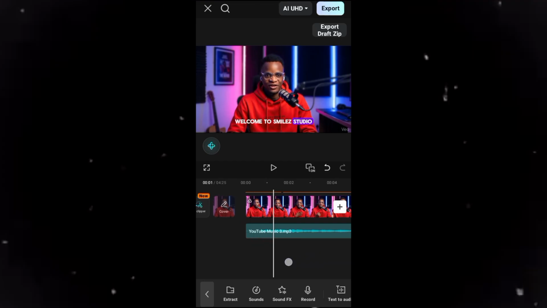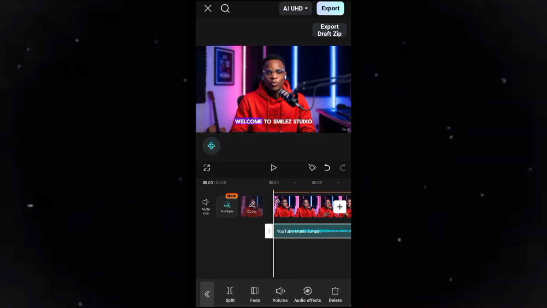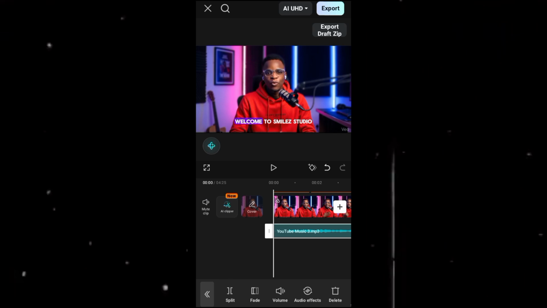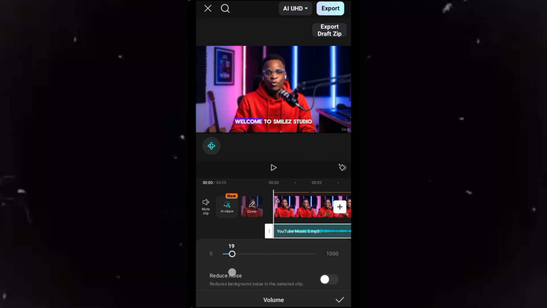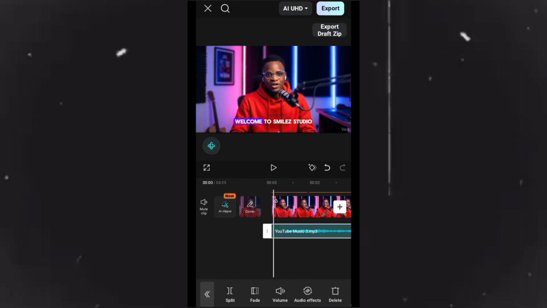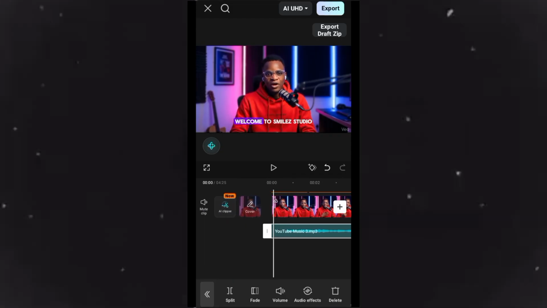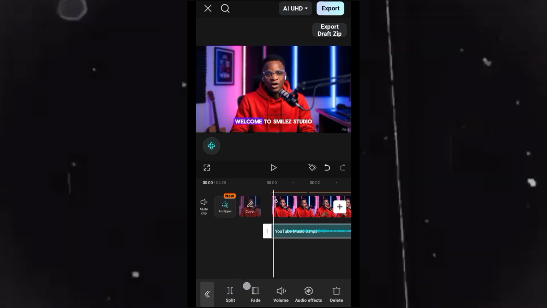Now you can also edit your audio. You can reduce the size. Just tap on the audio, then click on volume, then reduce the sound, just in case the sound is higher than the normal sound of the original video. You can also split and delete your audio.